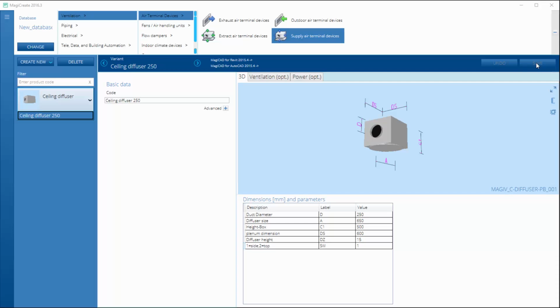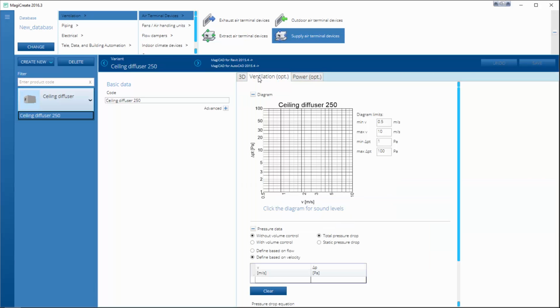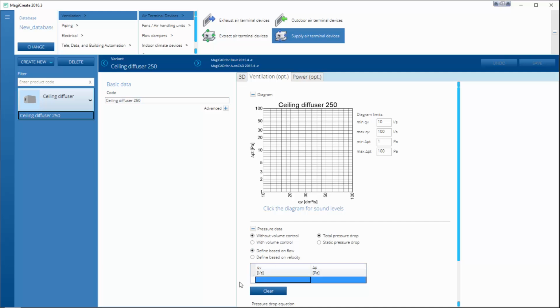Next, we'll add some technical data, in this case into the Ventilation tab. Because this is a ventilation device, it will need some pressure data and sound data as well to draw a nice graph. Click on Without Volume Control and define based on flow. Add some data over here.